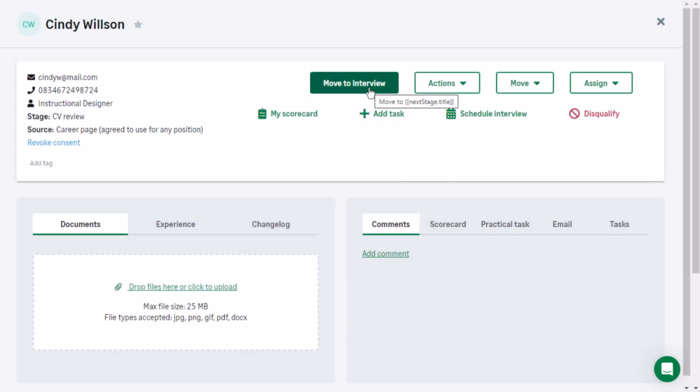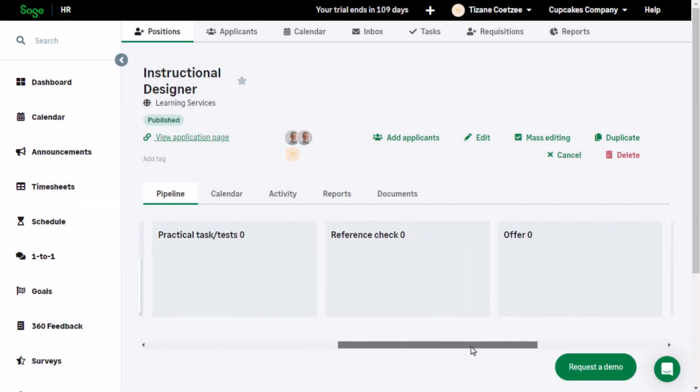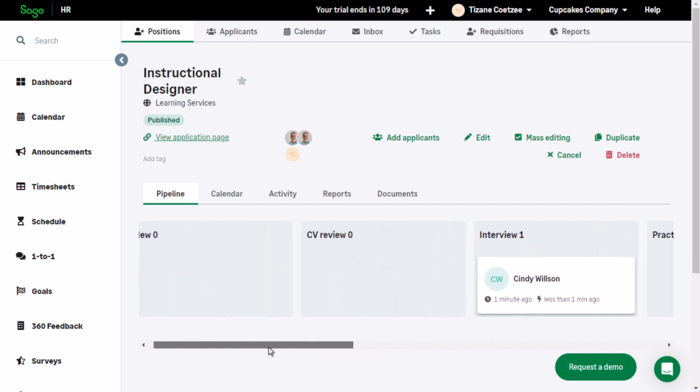When you move an applicant through the recruitment process, you will see them move into the various boxes along the screen, a great way to keep track of who you have at what stage.